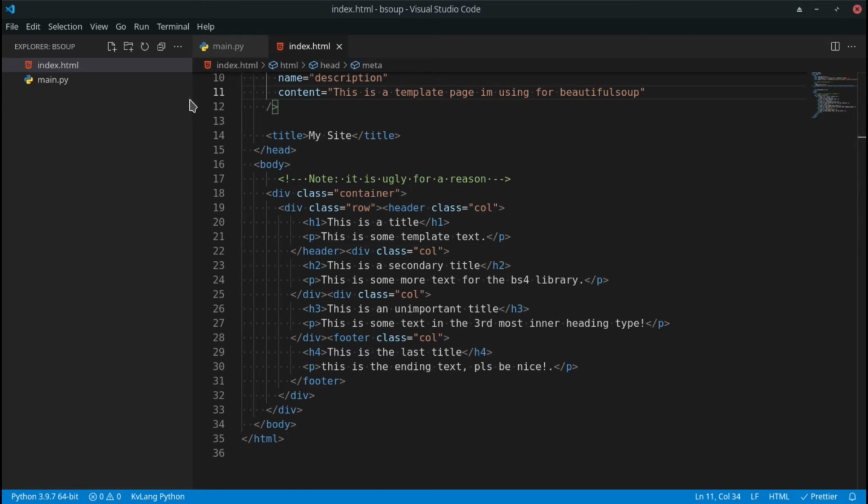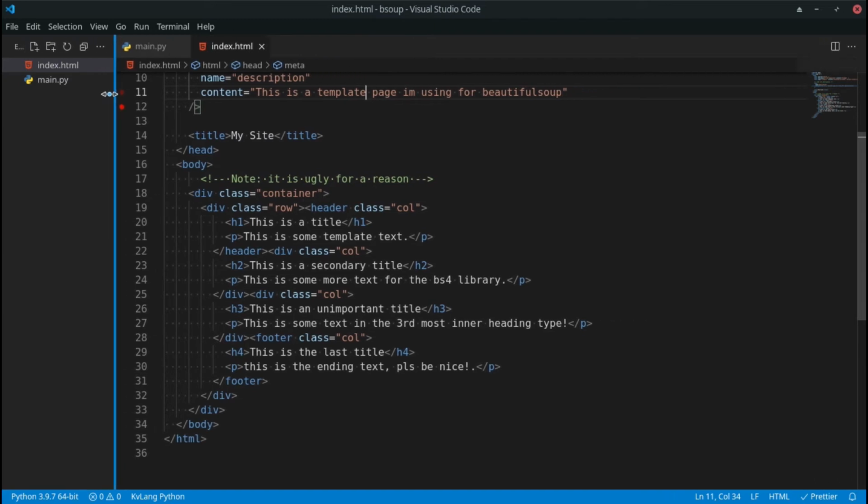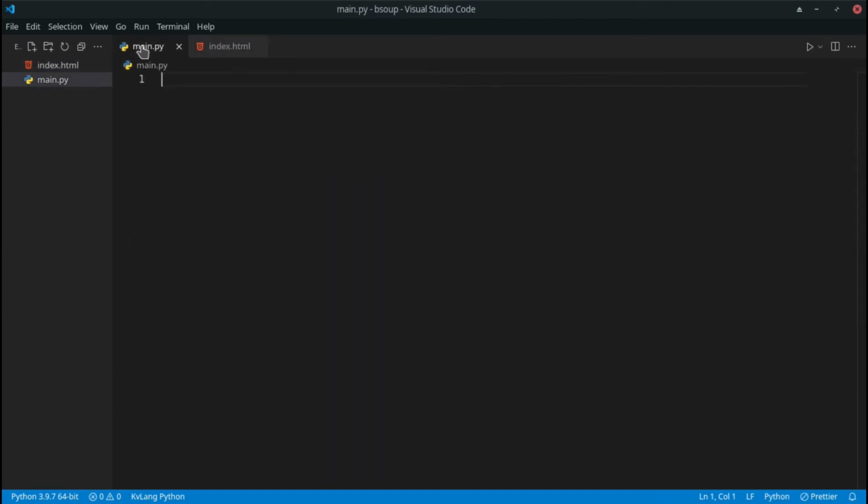Cool. Now we need a few things. Now here's my main.py. You'll notice that both my index.html and my main.py are here. Before we continue, what do you need to know in order to follow along with this course? Well, you don't need to know a lot. I would recommend you know at least a little bit of HTML because you'll be working with it. You'll be taking data from an HTML page and whatnot.